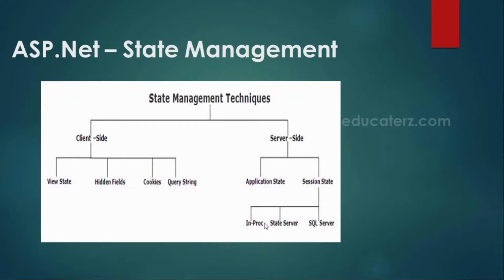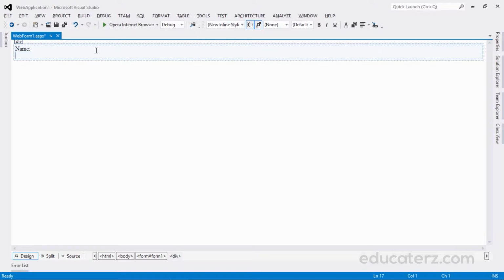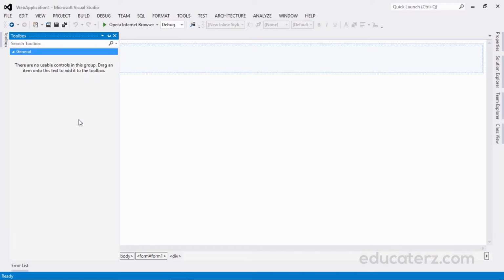Let us flip to Visual Studio .NET. Here we'll be taking two pages and we'll be carrying the data from one page to the other web page, and how we carry the data is the whole concept. We'll be using different session state modes. For that, let me quickly add some design, like name, then email, then we need a button and two text boxes. Let me add it.